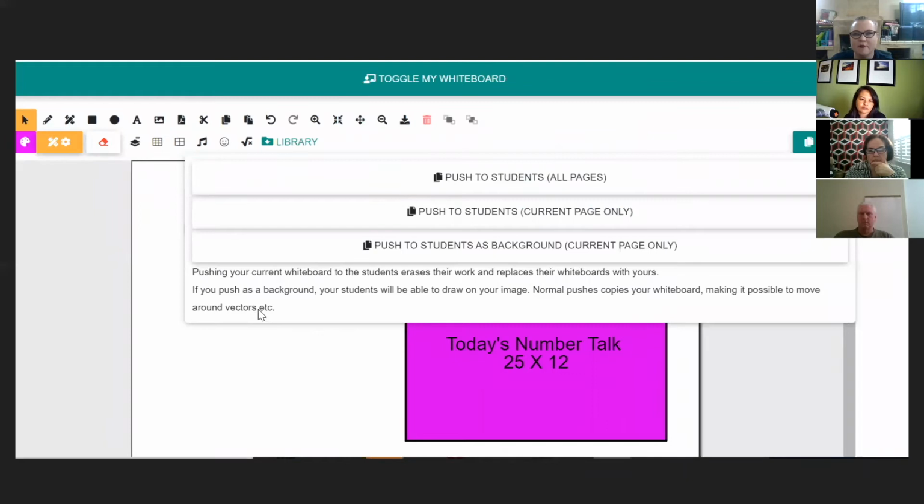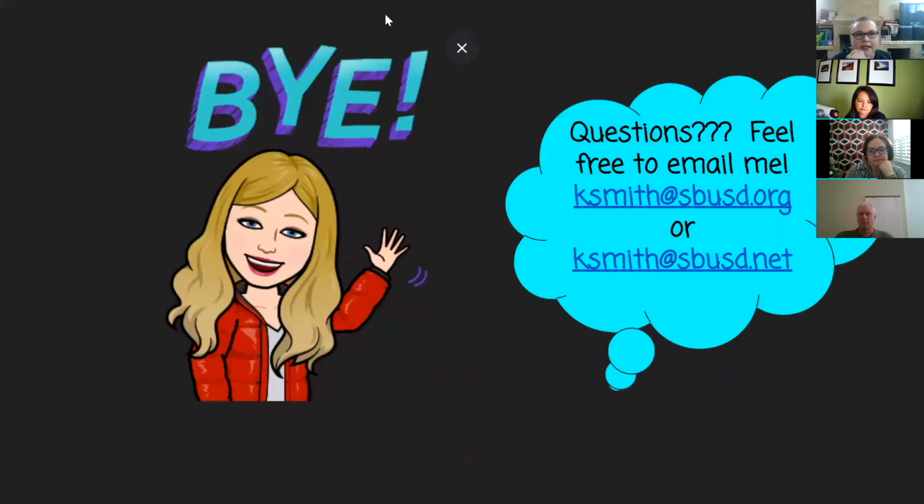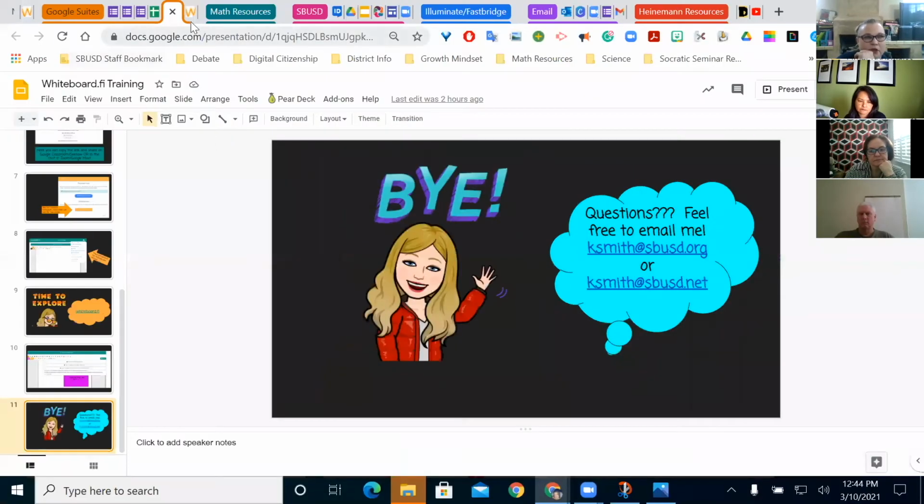So for example, when you are in the whiteboard option, and let me move this out of the way, there's a button that says push, where you can push to the students all of the pages, or one page, or you can set a background. So for example, if I was doing a number talk for the kids and I wanted each of them to respond, I could share this slide with them and they could just do their slides below. So let me show you what that looks like. Let's get out of here so we can actually go play.